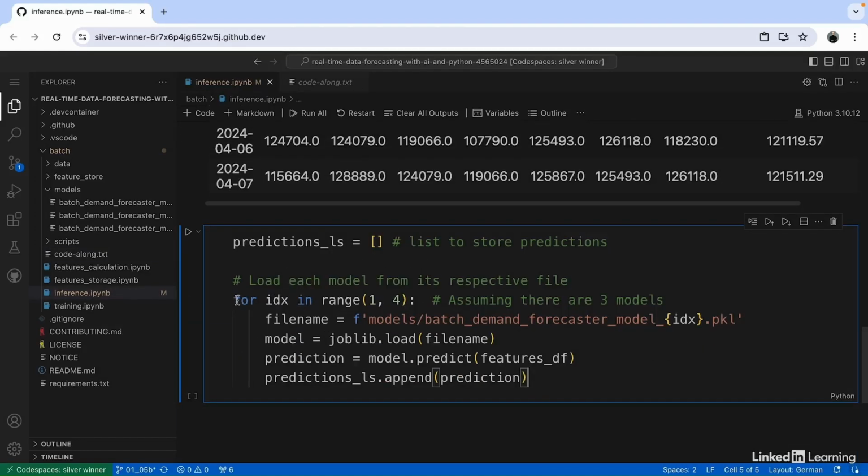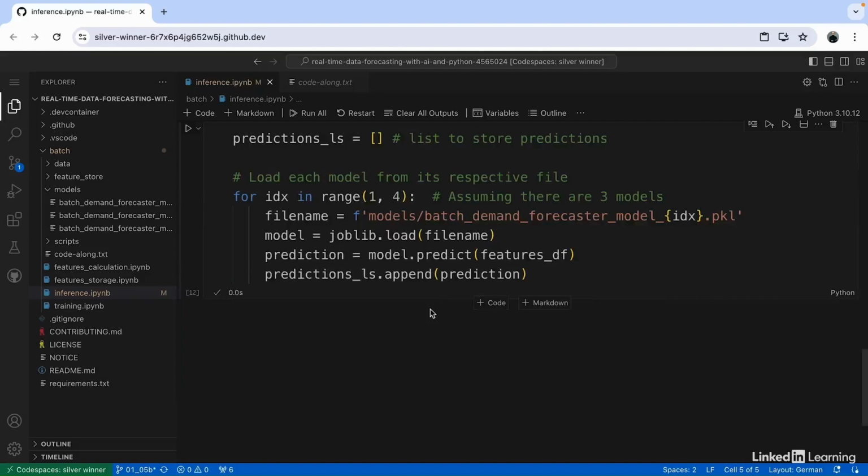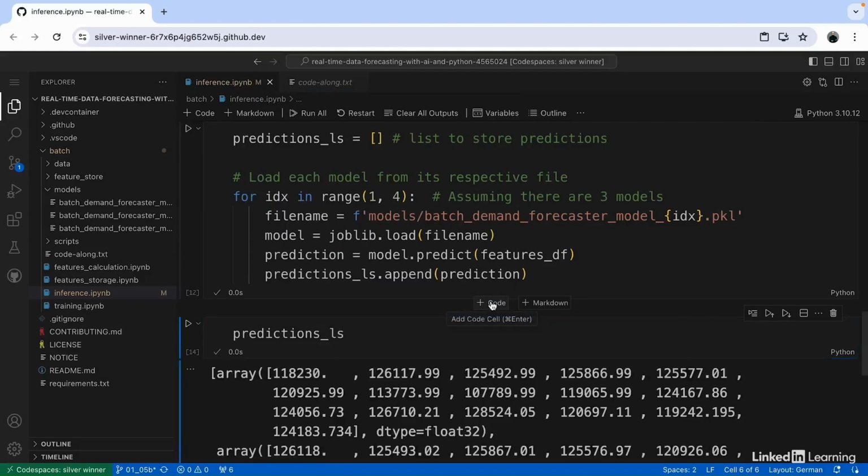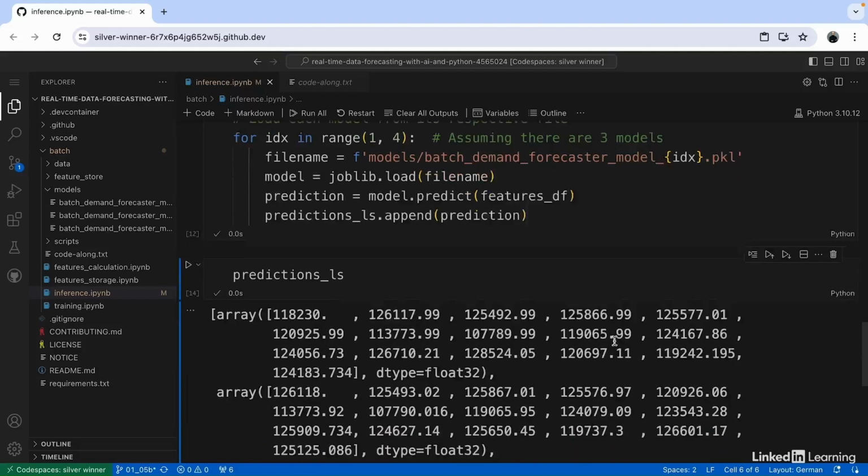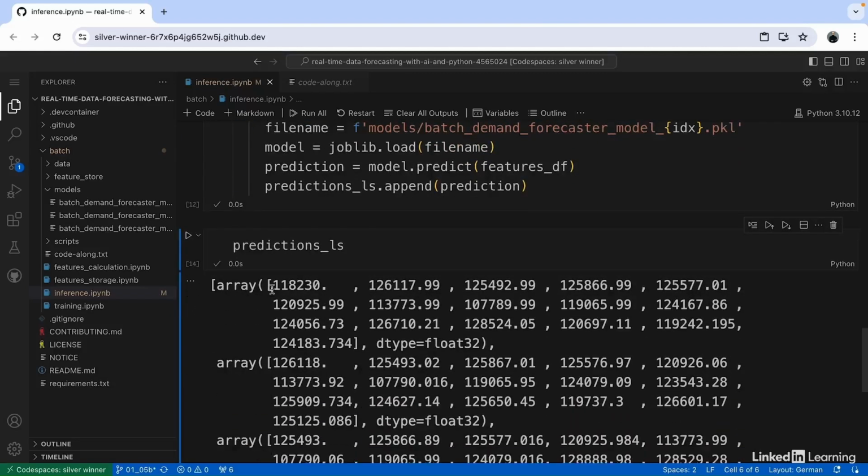We're basically iterating through all the models, calling predictions for each and storing that to a list. And let's see how that list actually comes out. So there you see, we have 3 arrays, and every array contains a list of predictions for the given batch data that we just fed to the model.